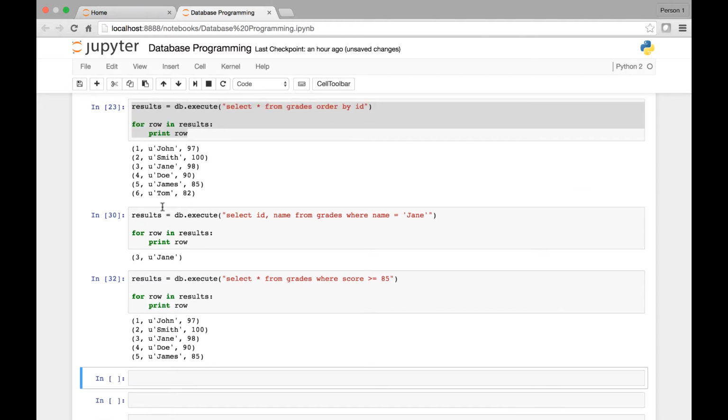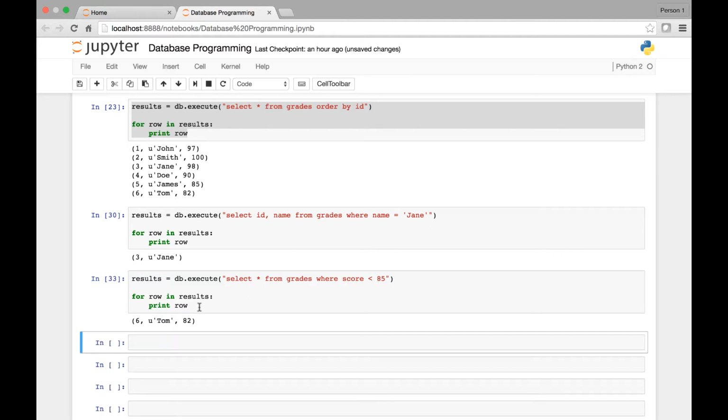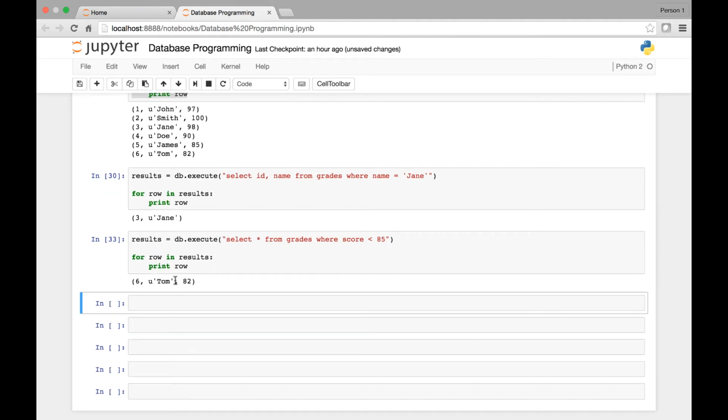If I want to get the row for Tom only, I can say where score, let's say if I say less than 85 only, the information for Tom will be printed, the whole row for Tom. So save that and run. I get 6, Tom, and 82.